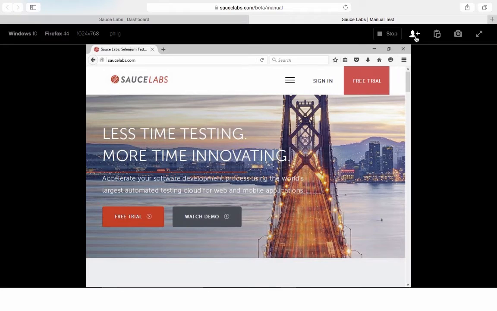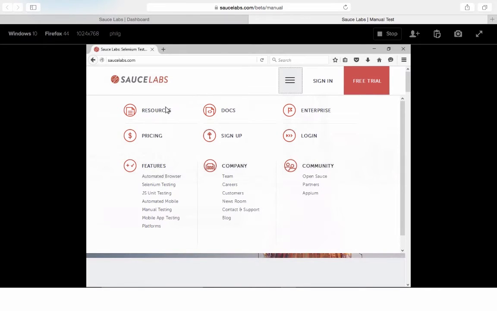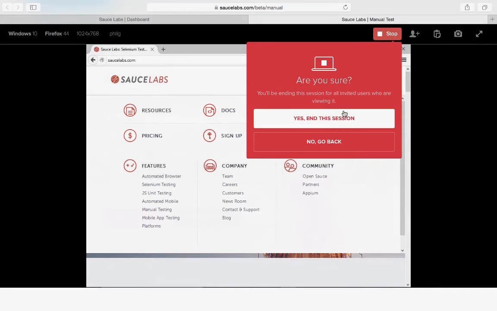So now I can perform my test, which is to verify the functionality of the hamburger menu. I'll click the menu button, and I can see that I immediately get a dropdown that presents me with a lot of options for accessing other pages on saucelabs.com, which is exactly what the hamburger menu is supposed to do. So now that I've successfully tested the menu's functionality, I can end my test session.